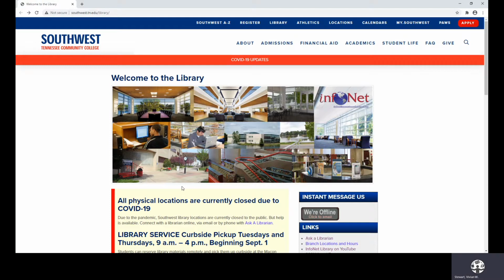Now, at this point, I am at the library's webpage, and I'm not sure if you have ever been on our page before, but the way that you would get to this page is you just need to go to any of the public websites for the school. And in the blue banner at the top, you'll see the word library, and this will bring you here. Now, this does not include My Southwest.